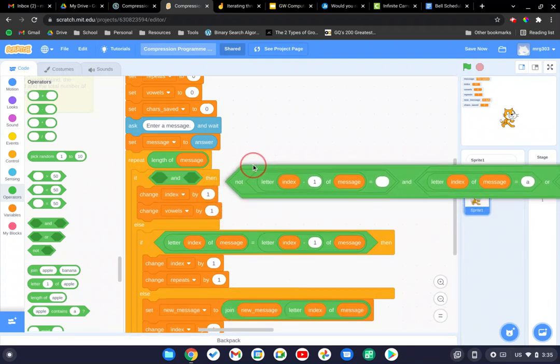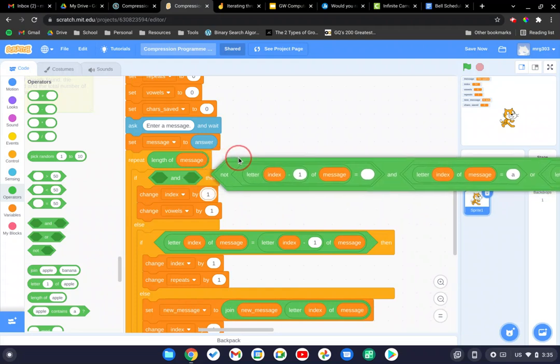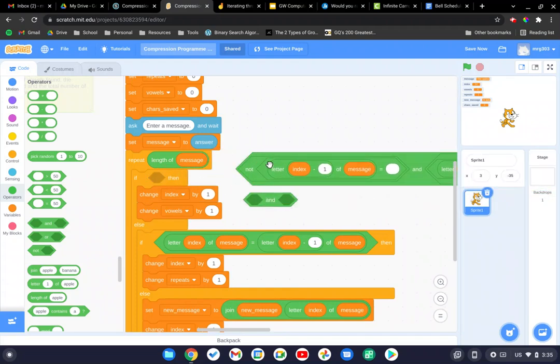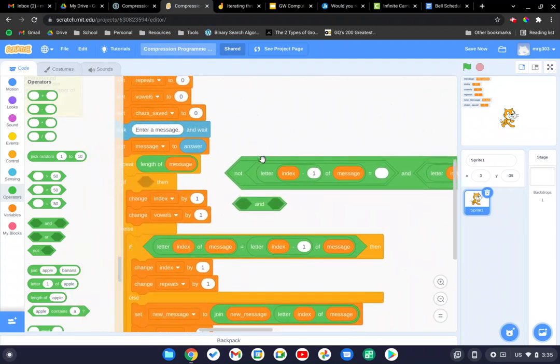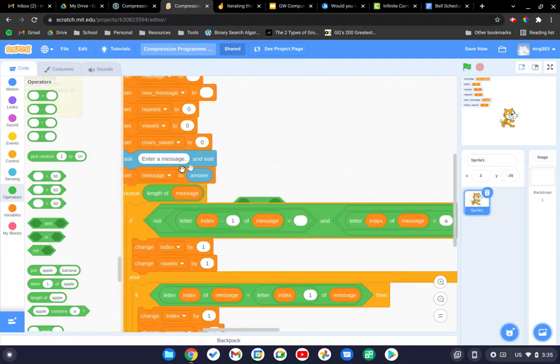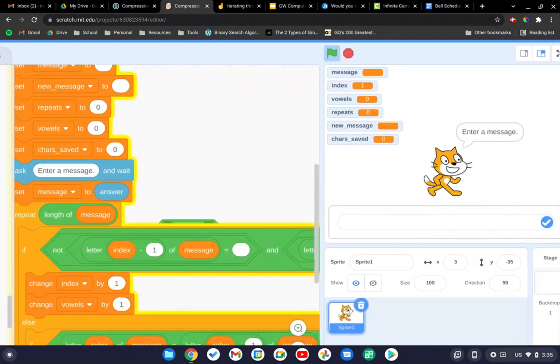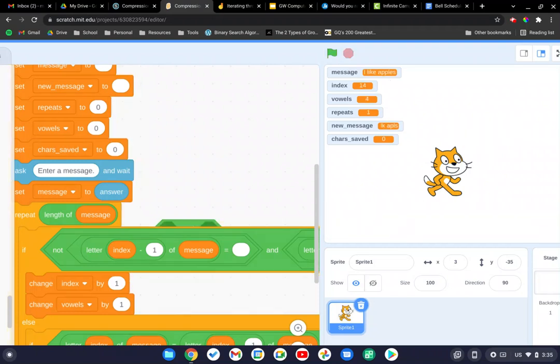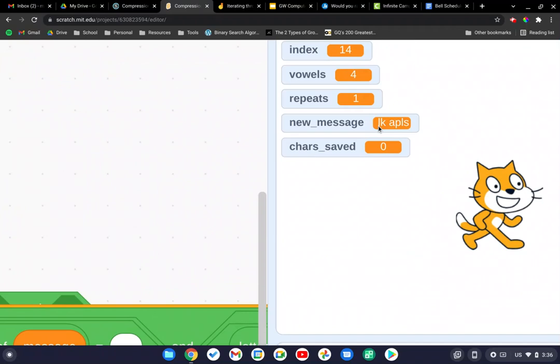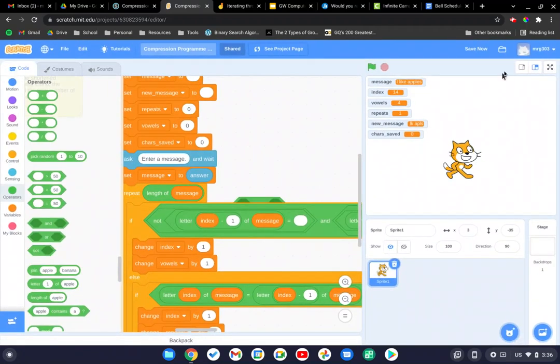Wait, why do we need another and block? Because, look, watch this. Look what happens when you type in I like apples. So if I click here and I type in I like apples, watch what happens. What am I missing? Oh, the first letter. So I need to do one more thing.